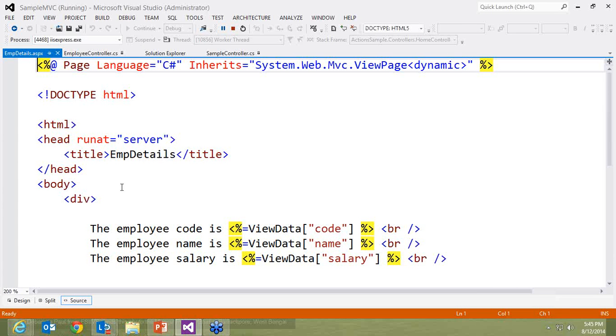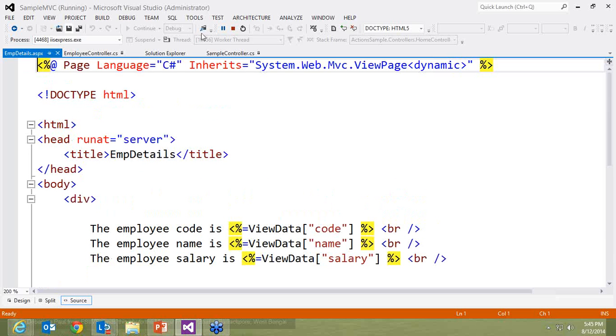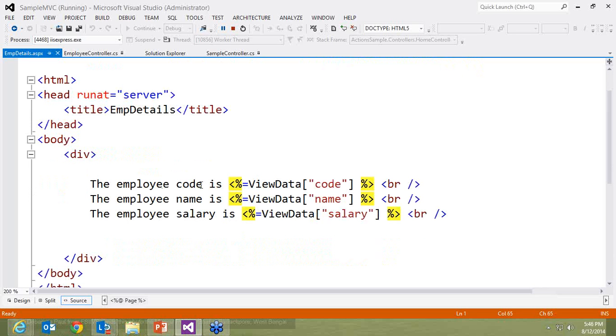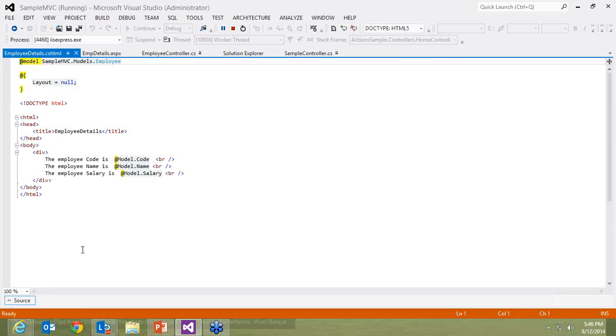I will notice that there are certain details which have been returned by your action method, which you are trying to display over here, which is using the view data. And therefore your view page is a dynamic view. You see the first line, it says inherits ViewPage dynamic. And what am I displaying? Code, name, and salary.